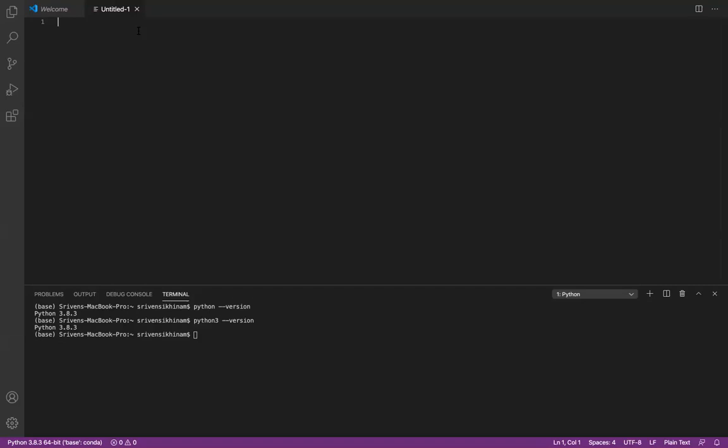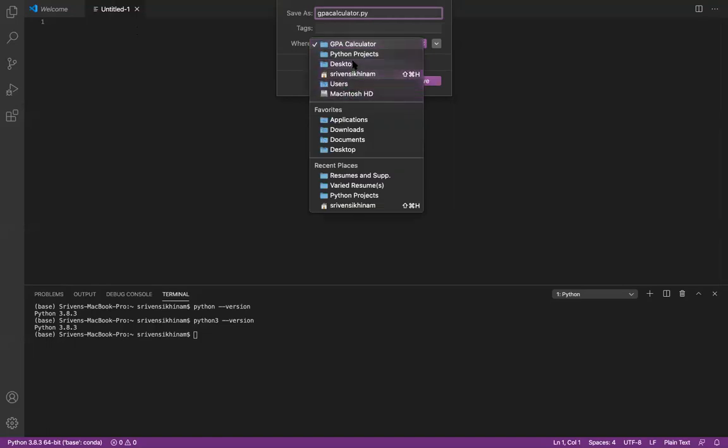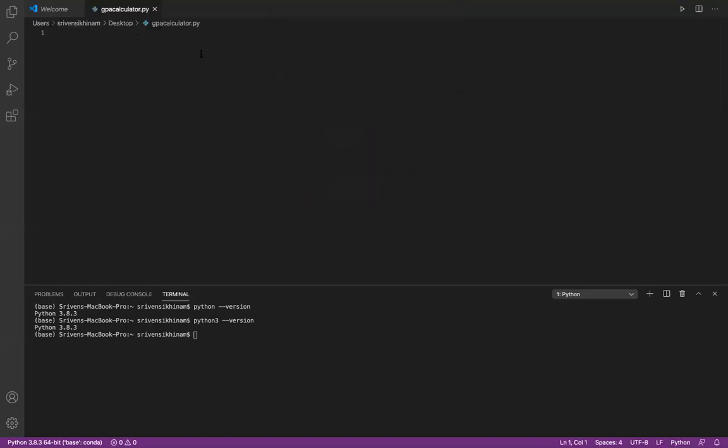So first of all, let's save our file. I'm going to press Command S or Control S, and then I'm going to call this GPA calculator, because today that's what we're going to be working on. We're going to make a GPA calculator. And then we want to name any Python file .py. I'm going to save this on my desktop. And now, there you go. I just have my file, and notice the little Python logo popping in, so that VS Code knows that you're working on Python.